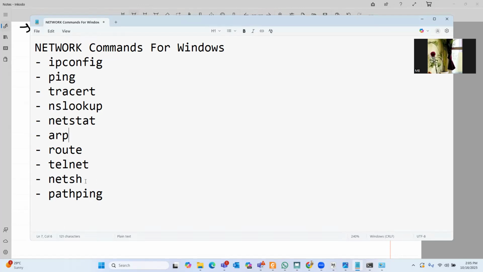Then we have the next command, which is netsh. Here we have the netsh command, right? So what will the netsh command do? It will show us the IP configuration of the interfaces.